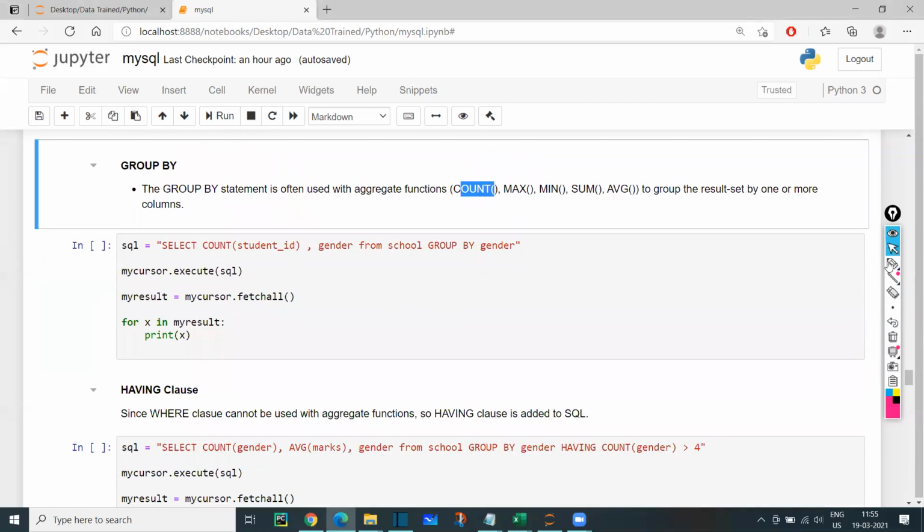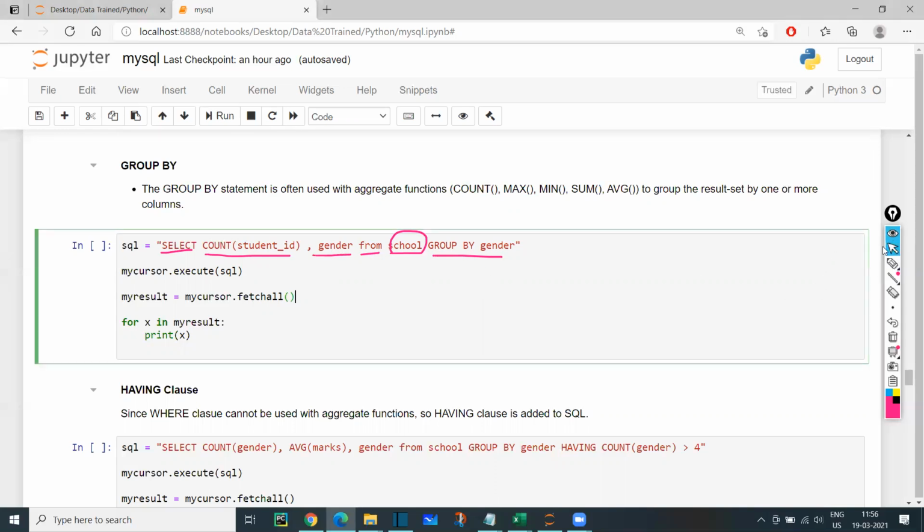Now what I'm going to do, my SQL is select count of student ID, and also I want to select gender, from a table called school. Once you select it, you group it by gender wise. All right, so let's execute this.